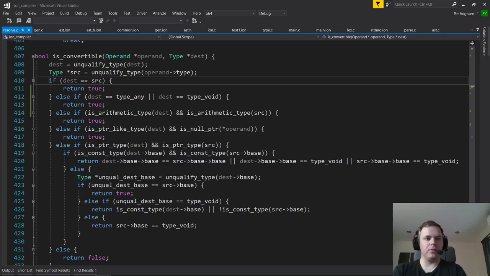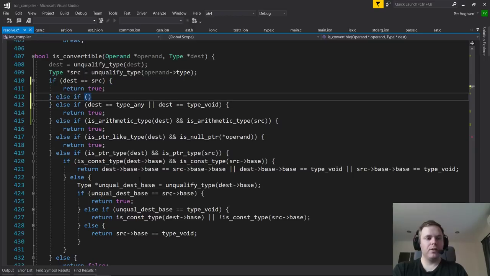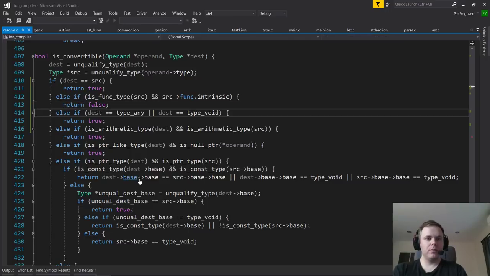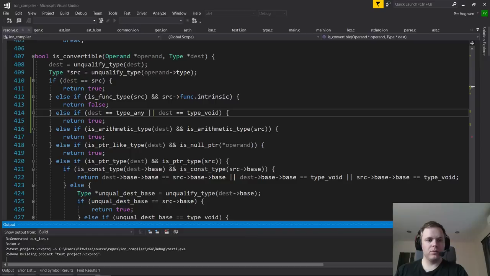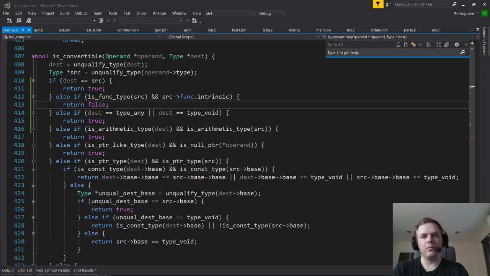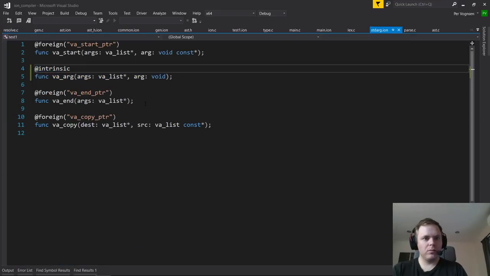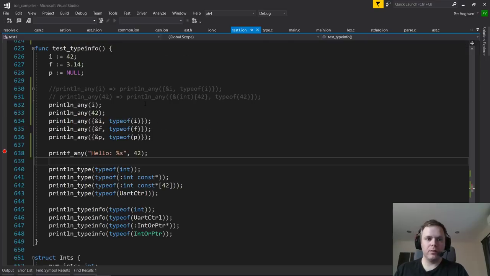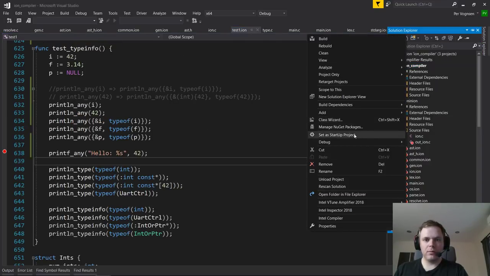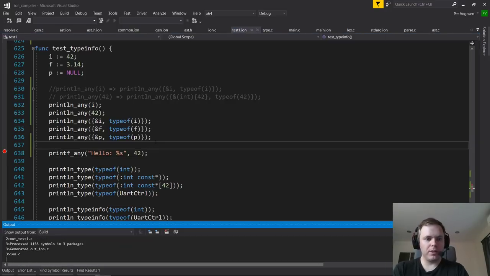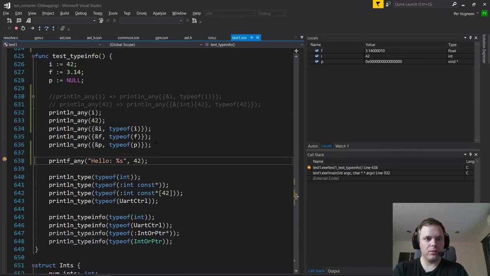Actually, let's just make that the very first one, just to really emphasize. Let's leave this. If isFuncType source, and source func intrinsic. So now let's try just compiling this to make sure we didn't break anything. Okay.